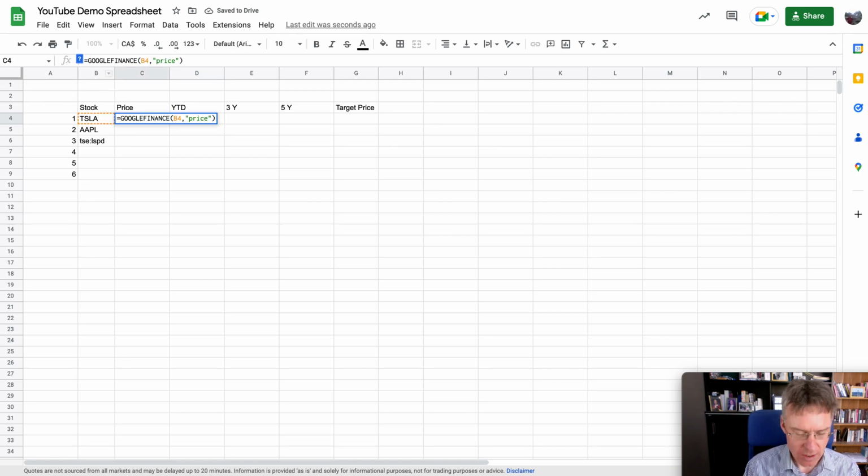I'm going to use an if statement just to keep the 4th, 5th, and 6th rows blank because there's nothing there. So if B4 equals blank, that's my if statement. If B4 is blank, comma, if that's true, I want it to be blank, comma, if it's false, I want the Google Finance command to grab the price. I can fill that down, and I get the prices and blanks. Later I fill in Apple, and boom, it's going to auto-fill for me.